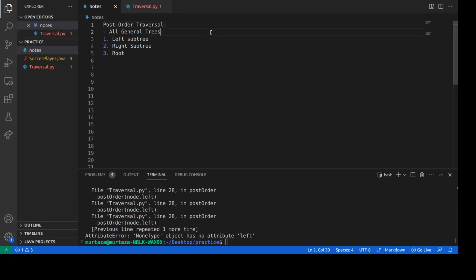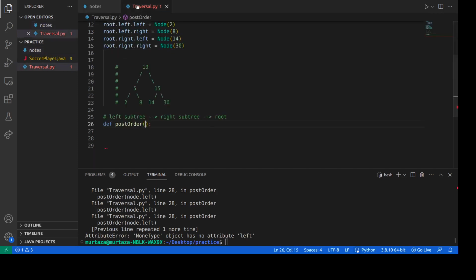So similarly to pre-order traversal in part 1, we can apply this to all general trees, but the ordering is a bit different. With post-order traversal, we visit the left subtree first, then the right, and then the root last. So let's get cracking into it.